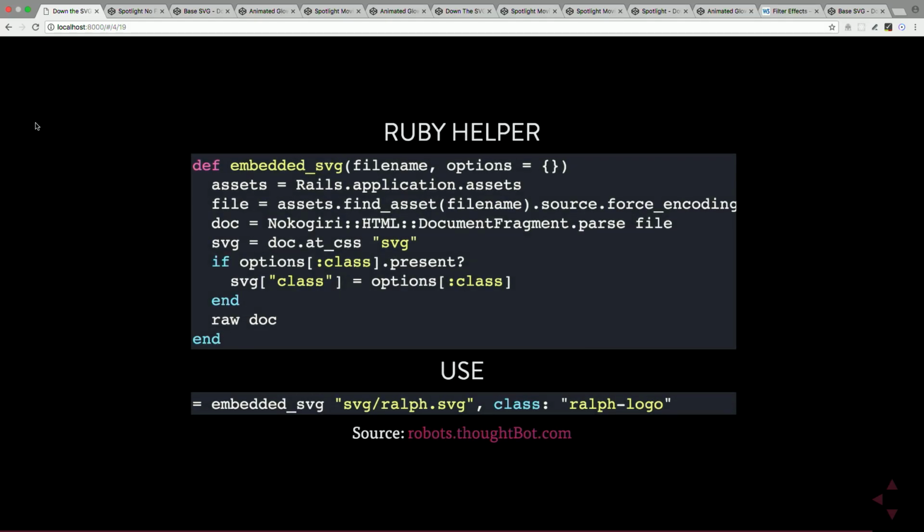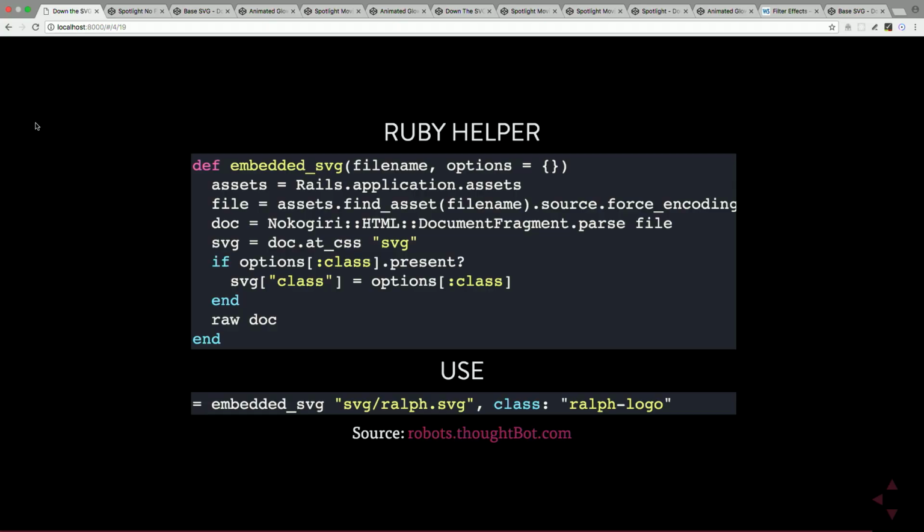Oh, for those of you that code in Ruby, because I code in Ruby, I found this Ruby helper a few years ago, and I thought it was just epic. And you can just call whatever the original SVG element is. And that's it. Thank you.